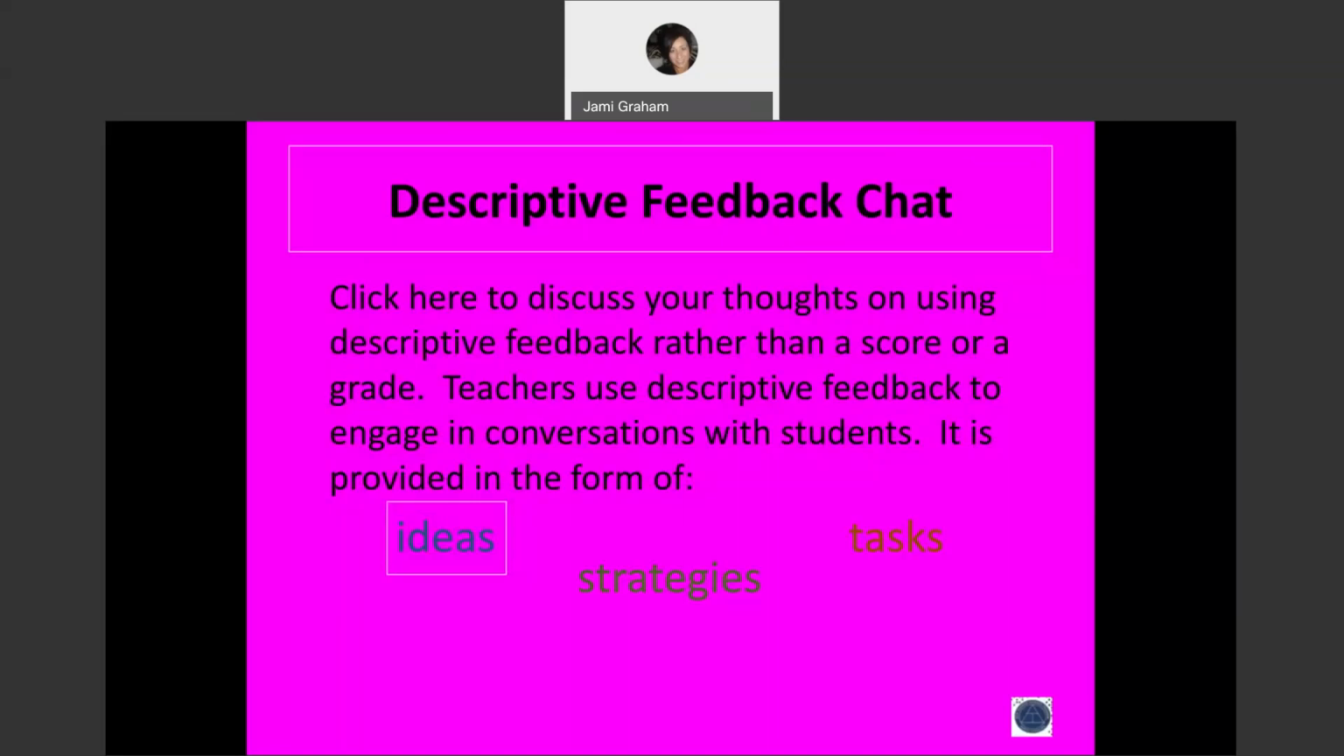Feedback provides information to students and teachers about learning. It helps to reduce the gap between the student's current level of understanding and the performance that is the desired goal. Feedback can have a significant impact on learning, but this impact can be positive or negative depending on the type, the delivery, and the timing of that feedback.